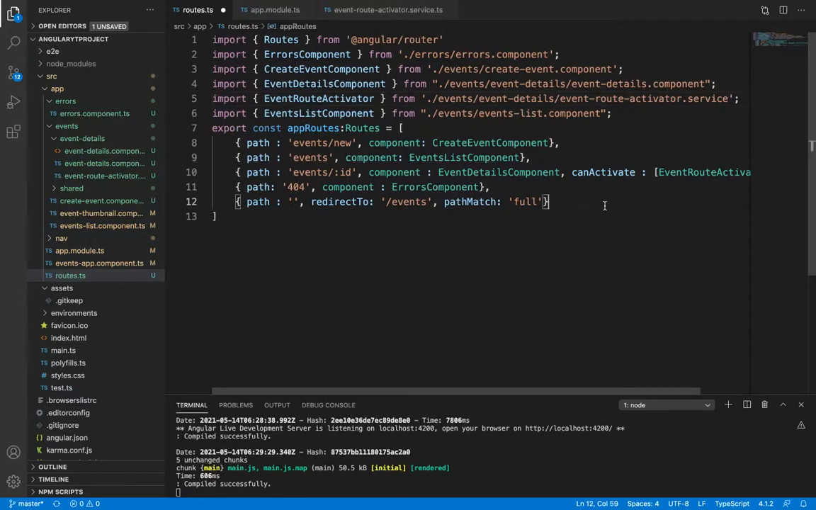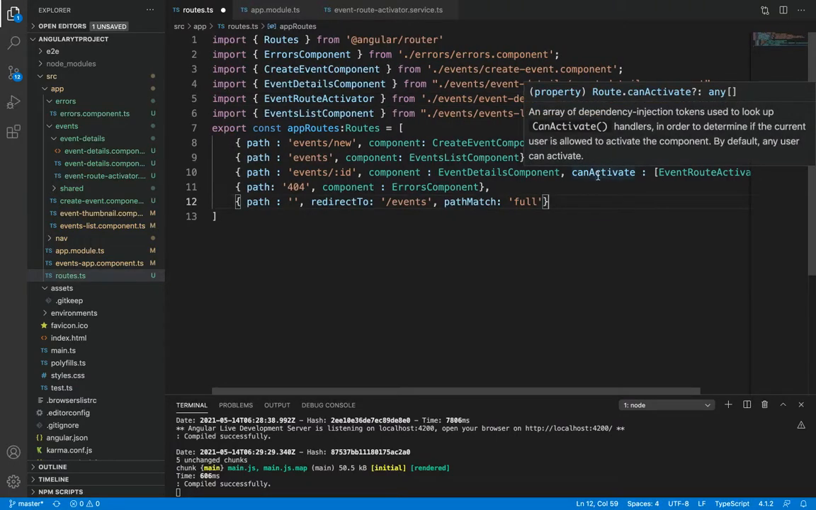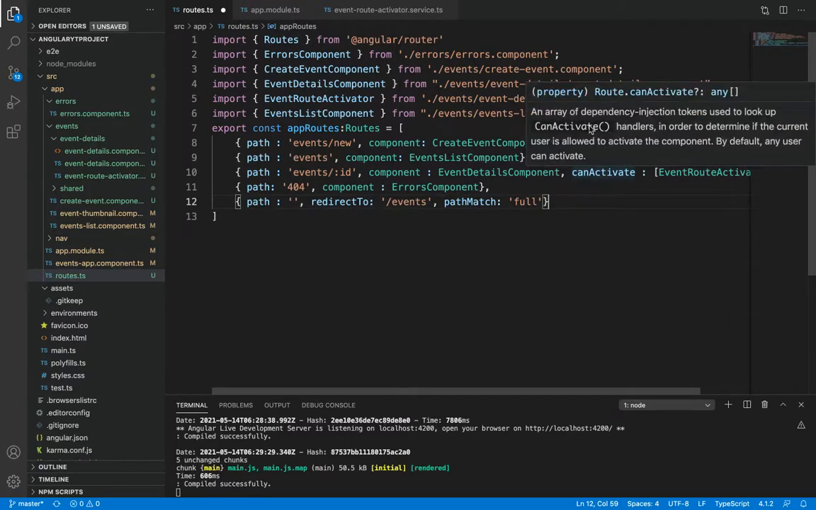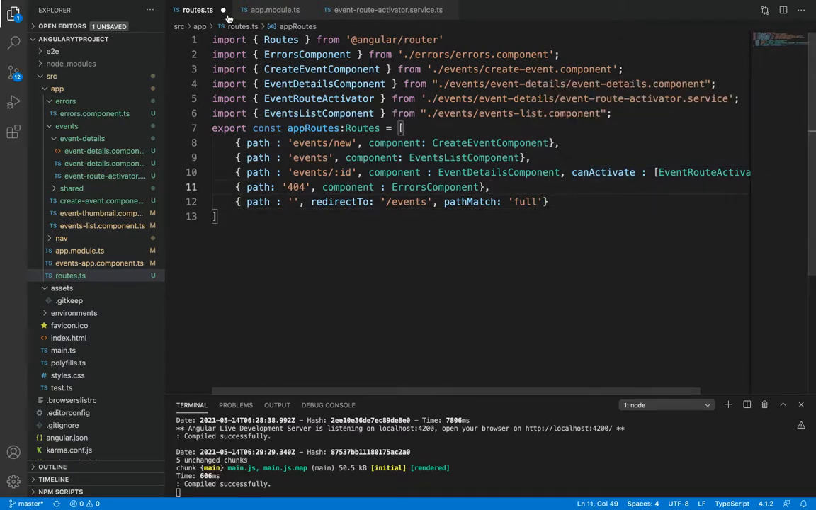So now we have provided the canActivate property here, and this will take an array. canActivate is a property inside a route which takes an array of dependency injection tokens used to look up canActivate handlers in order to determine if the current user is allowed to activate the component. By default, any user can activate. Once you mouse over it, you can see the description where IntelliSense explains the use of that property. So we have provided routing as well.